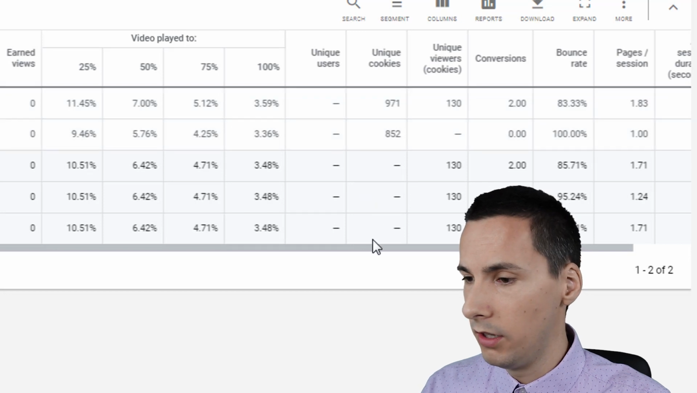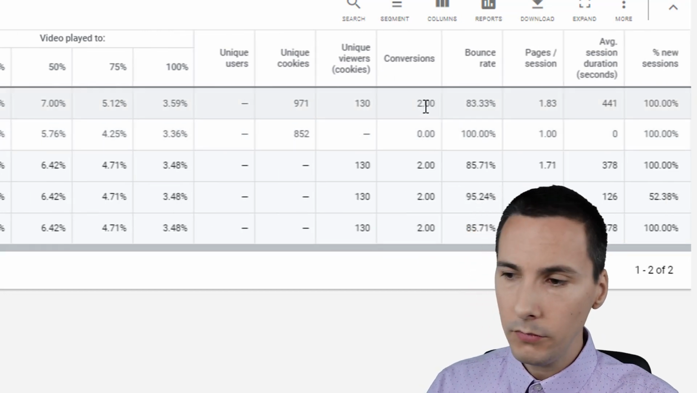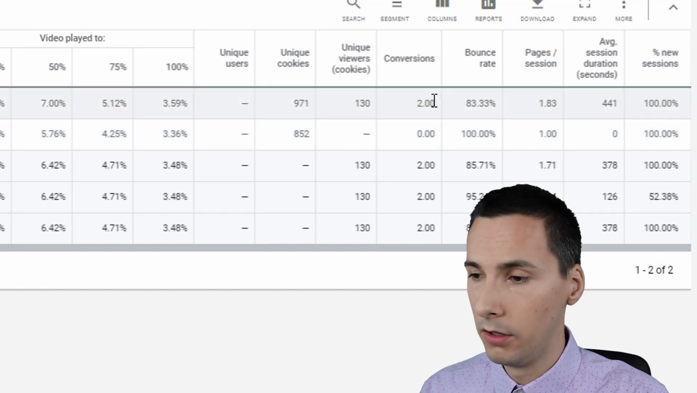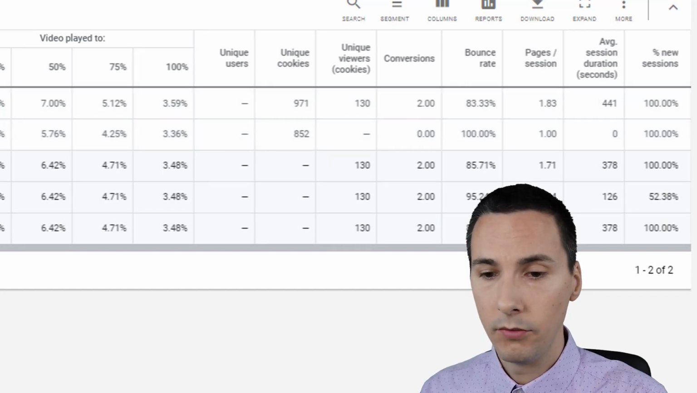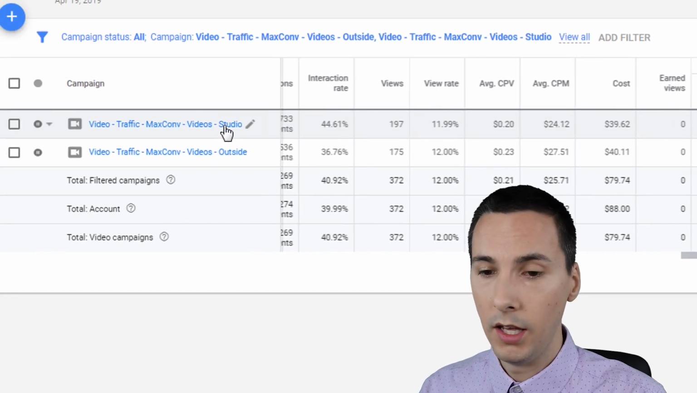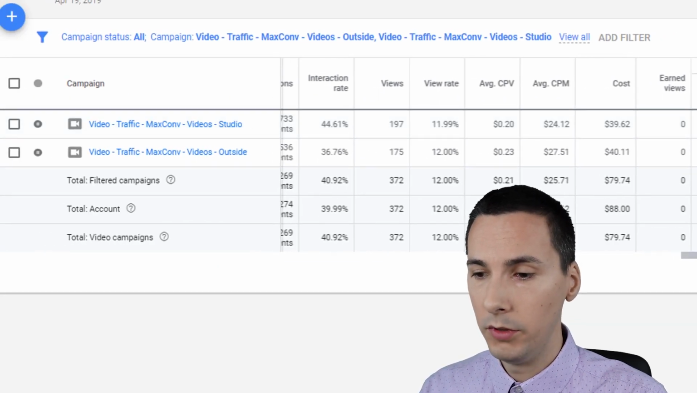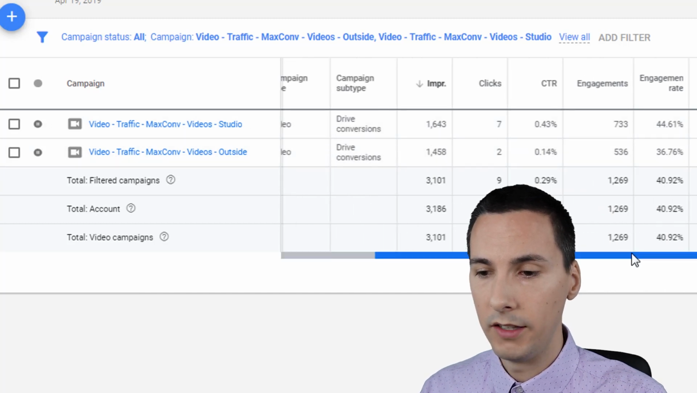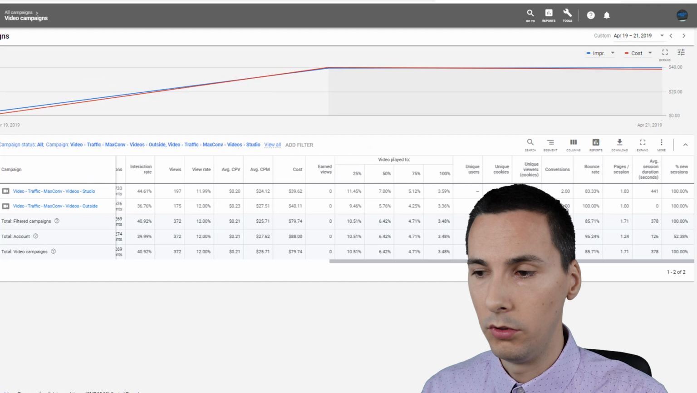Okay, and then the last thing is conversions. That's something that I obviously want. You'll see I got 2 conversions. Both of them came from the studio campaign. Remember, we only had 7 clicks. So from those 7 clicks, 2 people actually converted.